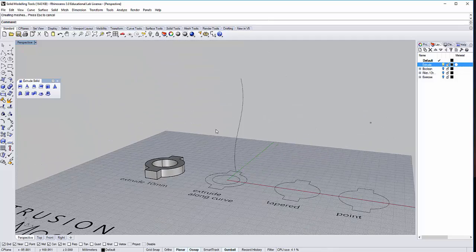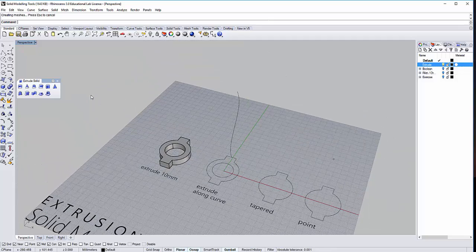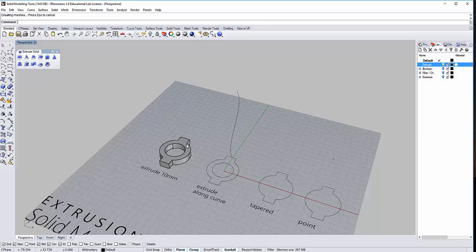Alright. For practice, I'm just going to show you where the tool are. Okay. Let's say for example, you have this, right? You can also use this extrude straight.